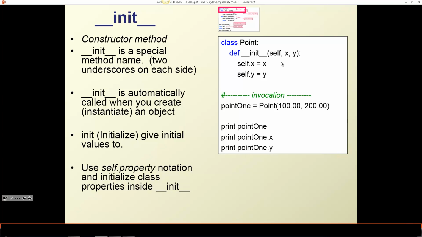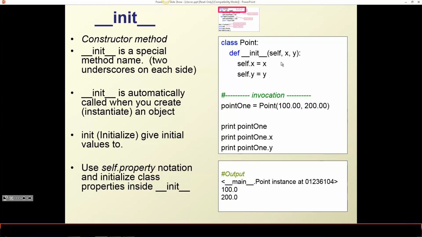We created point 1, and then we print that object, which it'll just give us an ugly thing like this, point instance. But then if we say print point1.x, it prints that value. And point1.y, it prints that value, 200. Any guesses how, if you wanted to change the x value, move that x value to 300, how you might do that?